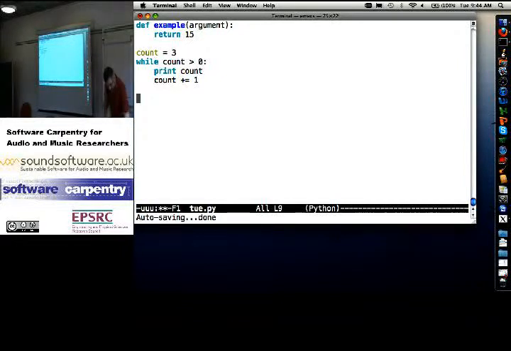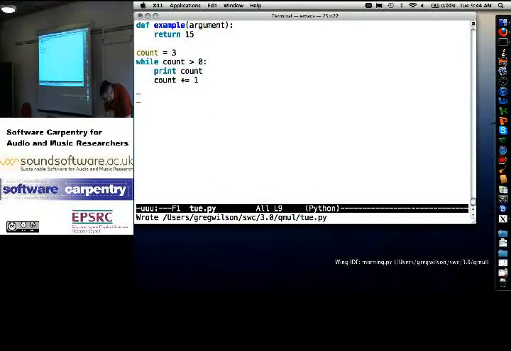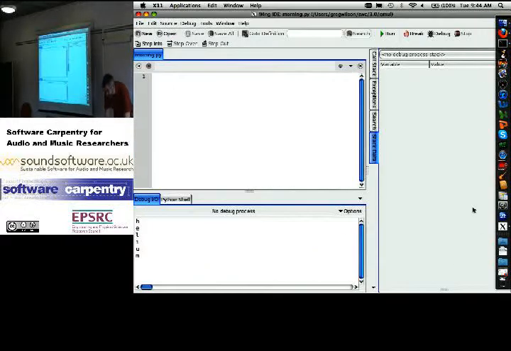Now, one step up from things like Emacs, if I can find it, are integrated development environments. This one is called Wing 101. Wingware makes a professional power tool for Python, an integrated development environment.